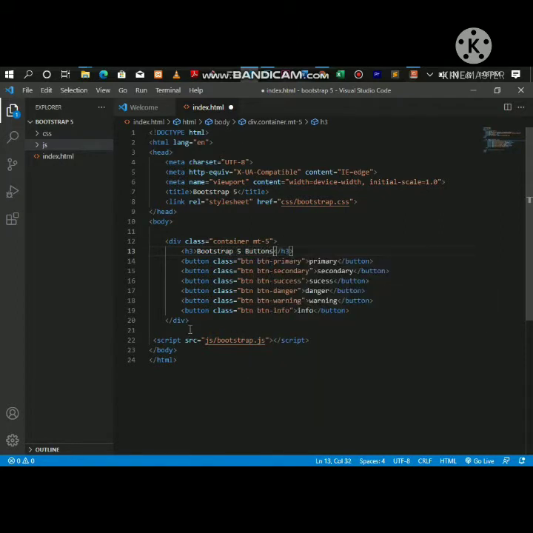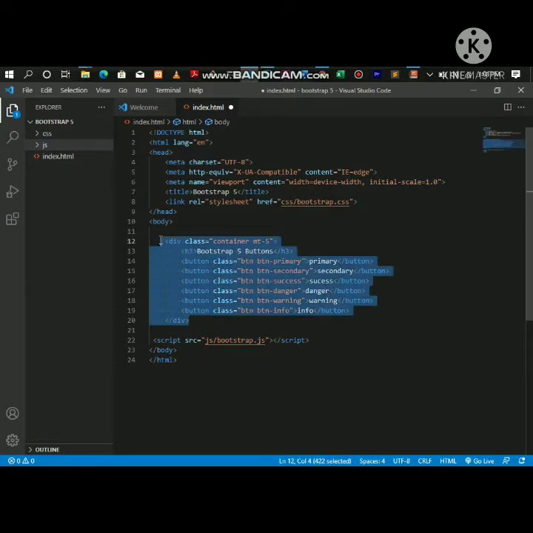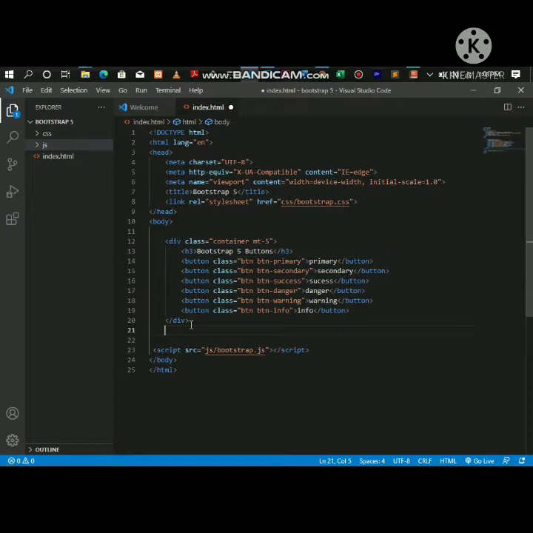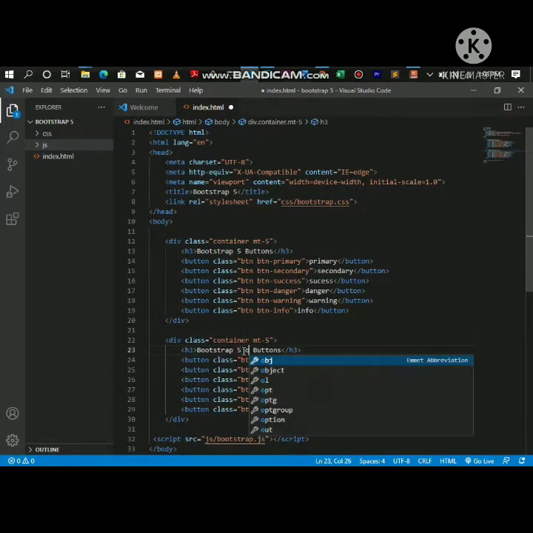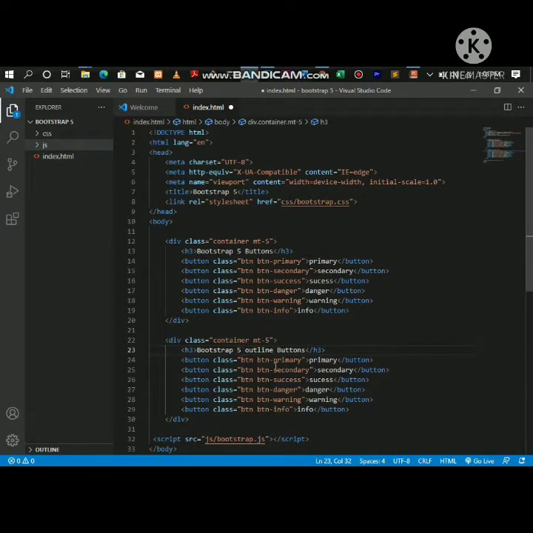Bootstrap 5 buttons. I want to copy the whole of it and give it an outline. An outline is a button that has a border with the color, and it has a hover with the color. You don't need CSS. It will actually give it a hover, and it will actually give the border the color that you actually need.